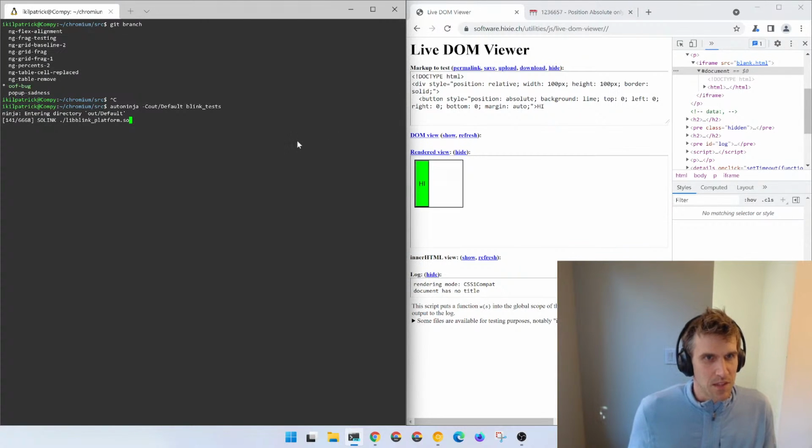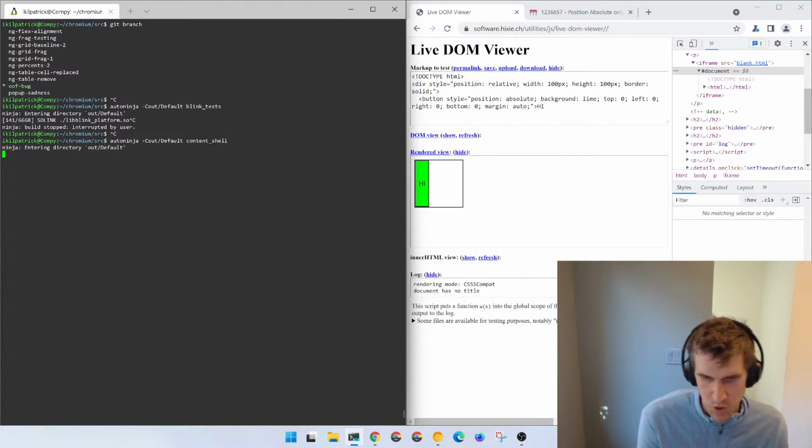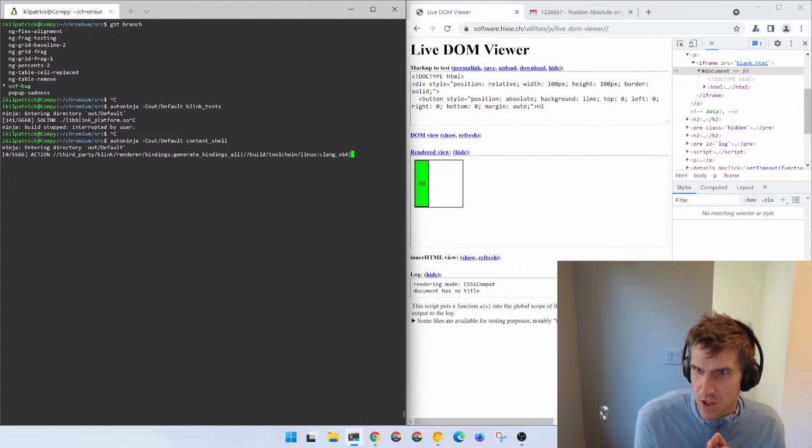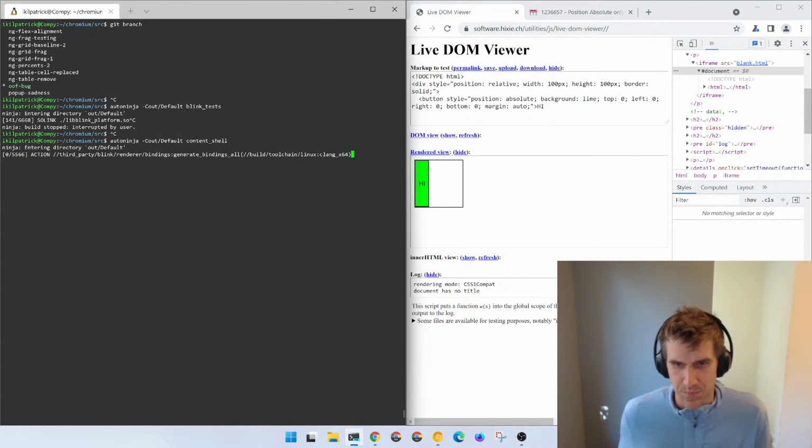Unfortunately, let me build something that is a slightly smaller target than blink tests. I'm also not sure how compiling is going to go with also running the video capture software, but we'll cross that bridge when we get to it.